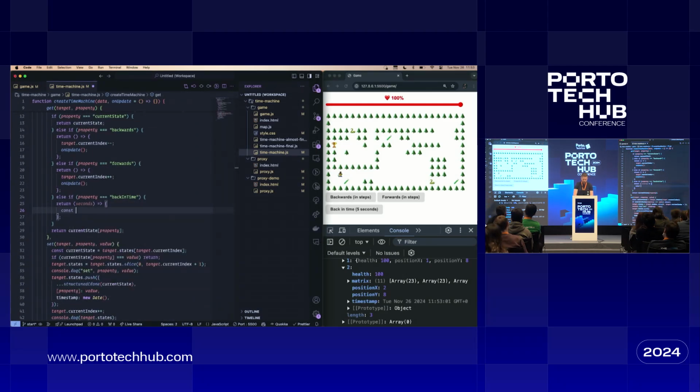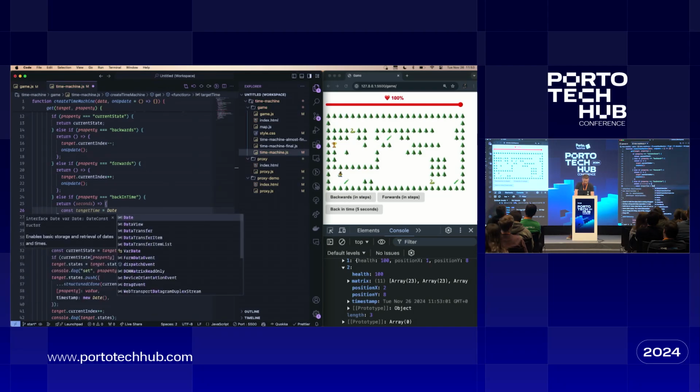We can get our target time, which is when we want to do the cutoff. Could be cutoff time as well. I call it target time, which is, I think this.